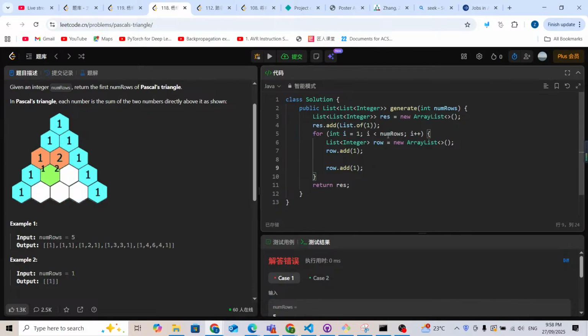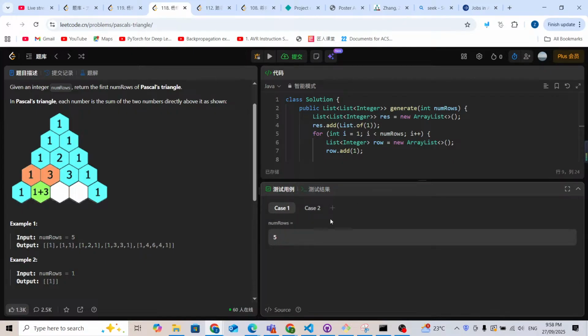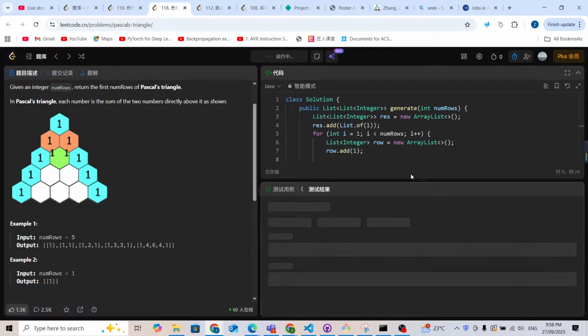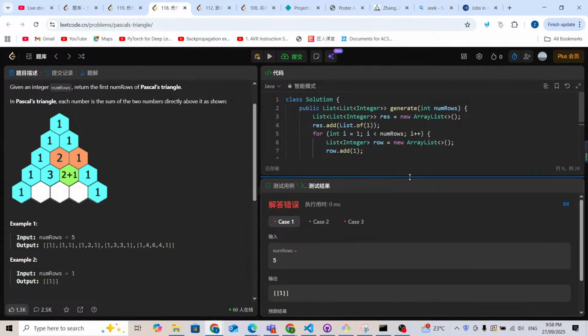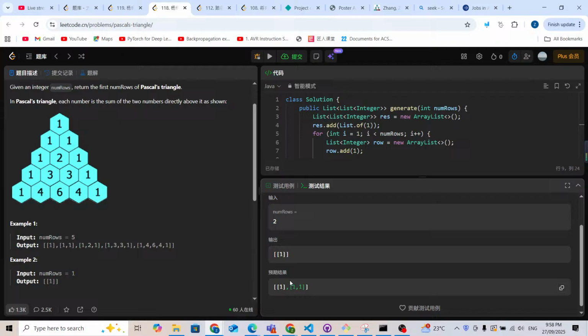So this is for number of rows equal to 2. Maybe let's just create another testing case, and we're going to set the number of rows equal to 2. And now let me just run it. For this example, number of rows 1, it is okay. What about number of rows 2? So this is the output, but it should be like that.